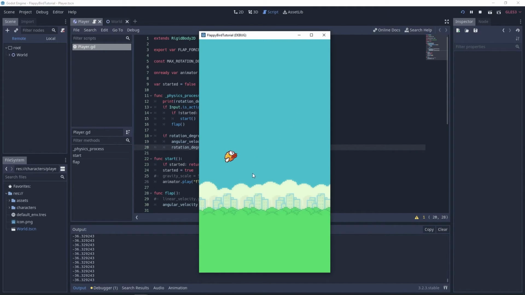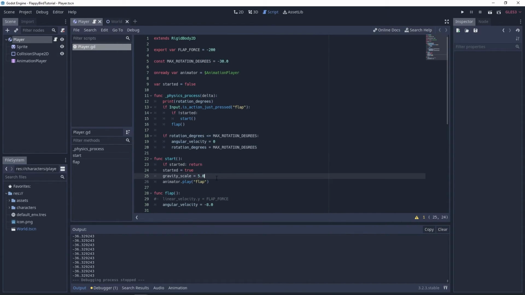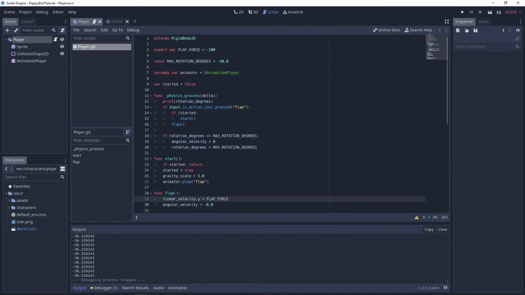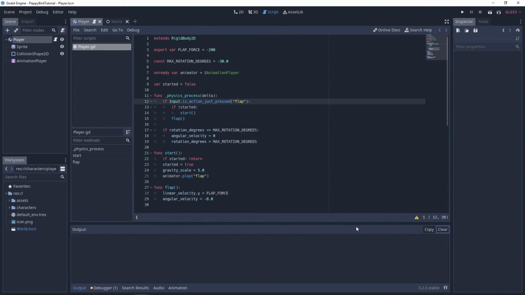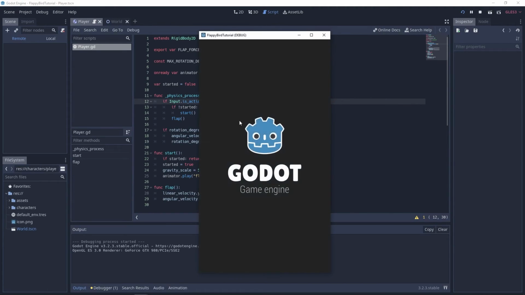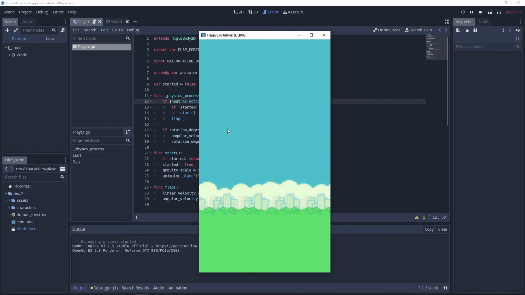And as you can see, let's also comment these out so that our gravity works again and the linear force is applied. So now, as you can see, the player can't rotate more than our max rotation degrees. Let's delete this line, clear the output, and the last thing we need to do is when the player is falling down, it needs to start rotating and look downwards basically.